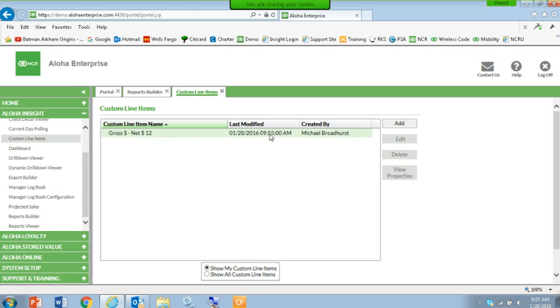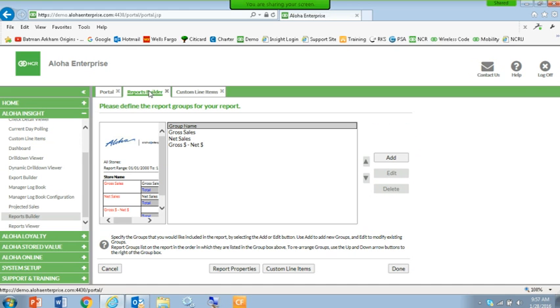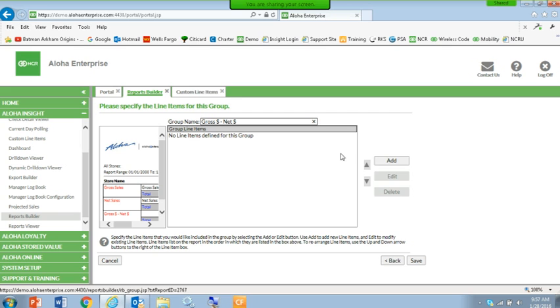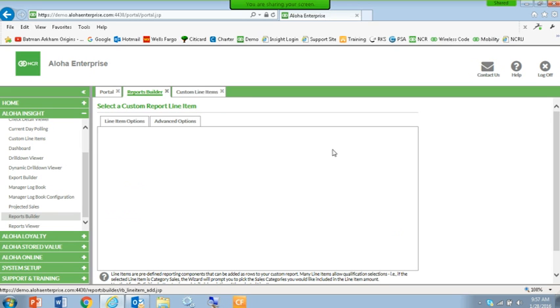Now, we have that line item that we wanted, but I have to go back and put that into Report Builder in its group. All right, so we can come back to Aloha Insight, go back down here to Report Builder, or if it's easier for you, we have these tabs across the top of your open applets, so you can just jump to Report Builder there. Now we can go to gross dollars minus net dollars, edit it. Tells us there's no line items. This is where now I can add.